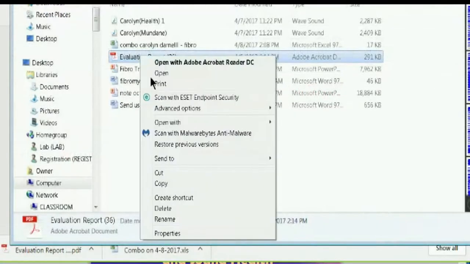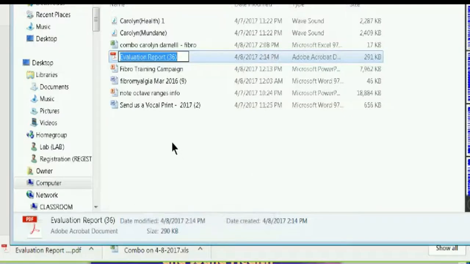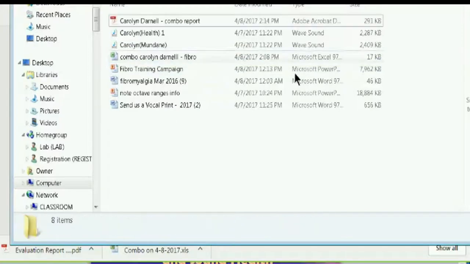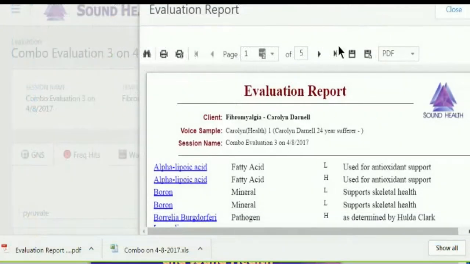So this is Carolyn Darnell's combo report that you learn to do in the 2-day and the 5-day class. And I've misspelled Carolyn. So this is what you would send to your client, and then you would follow up. So you can save it for your files.